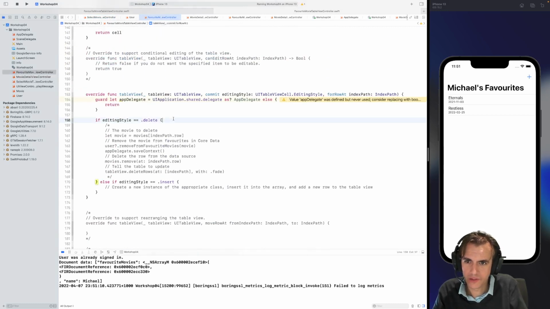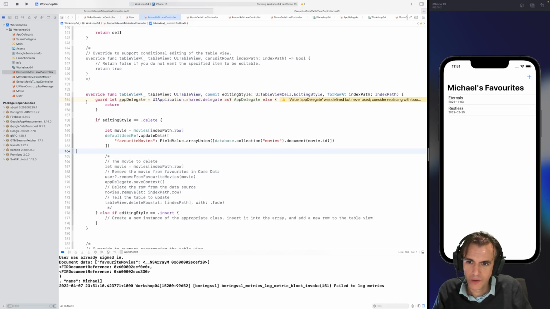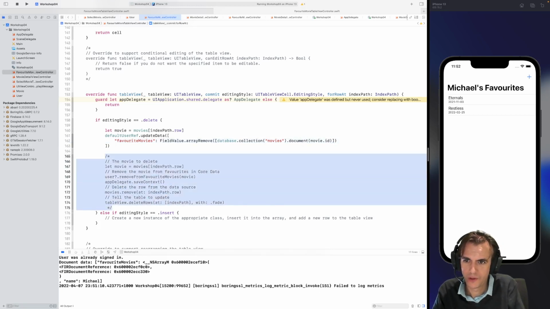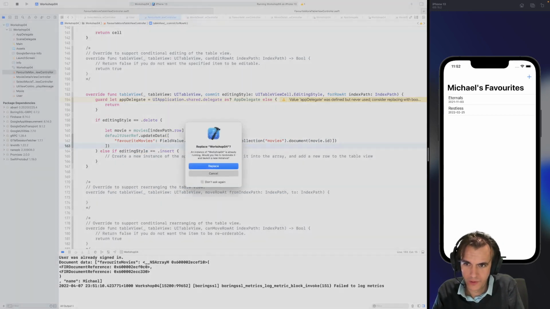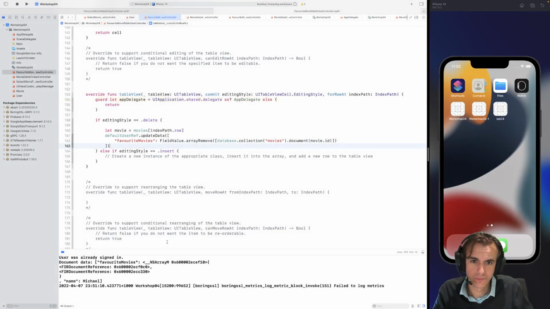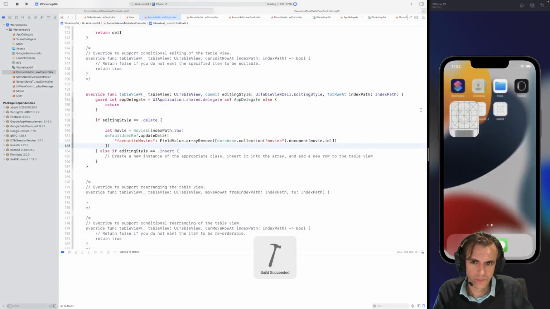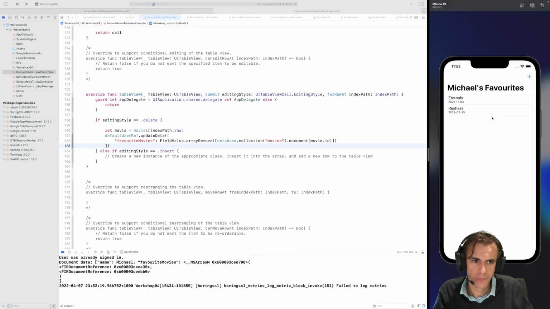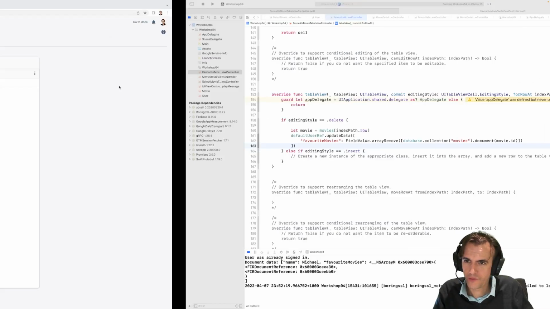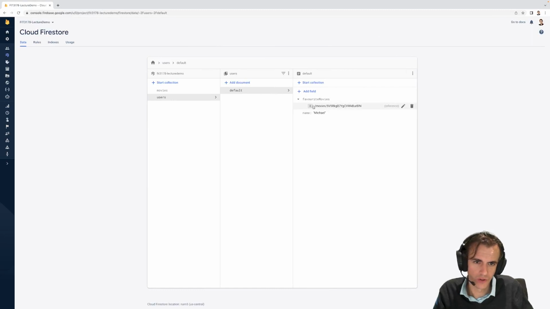when we're committing our editing style, we get the movie at this index path, but instead of doing array union, we want to do array remove, and then remove this particular element. We can get rid of this code. So now let's give this a try. I can run this. I can delete Restless, hopefully, and yep, it works. And then if I have a look at my Firebase, yeah, it's gone.